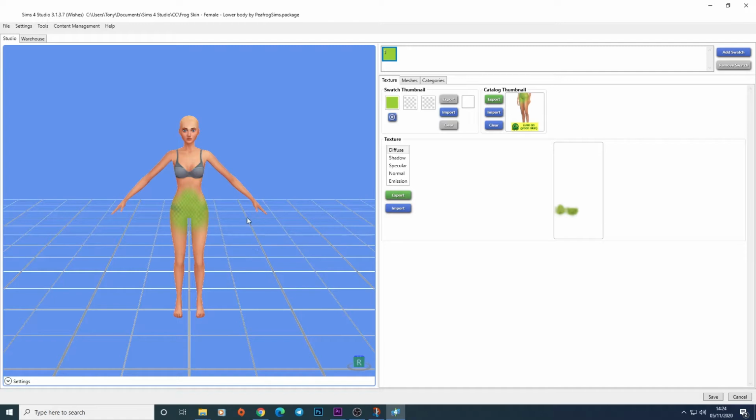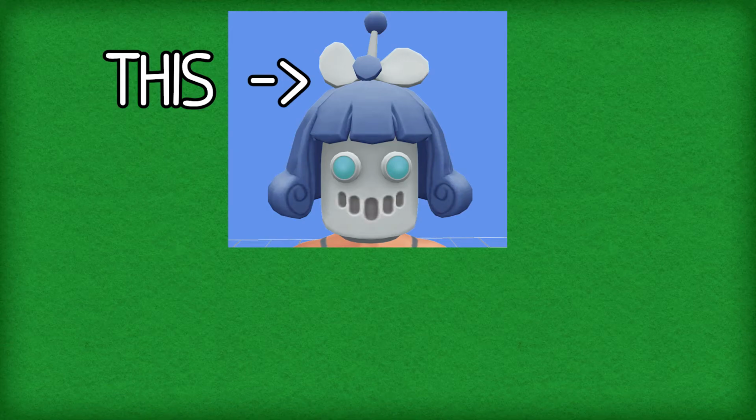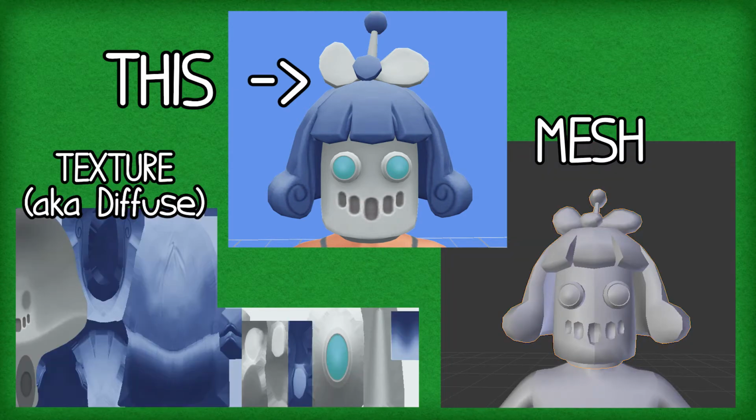The whole process of making CC is a little too convoluted for this video, but essentially there is a mesh and there is a texture. There's more to it than that, but basically the mesh is the 3D bit of the custom content, the texture is the color of it and all that stuff.